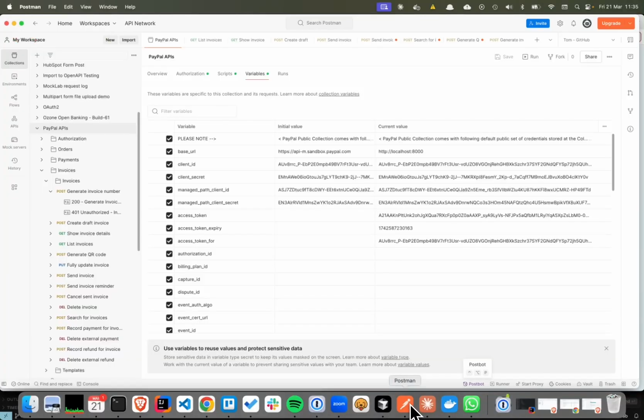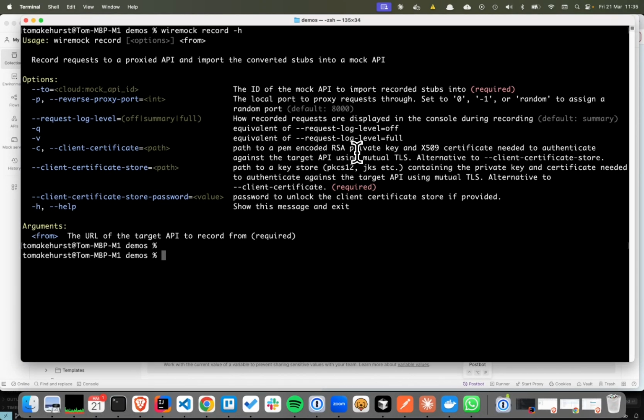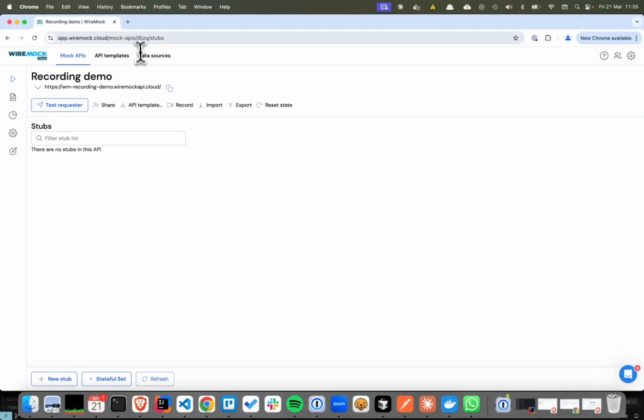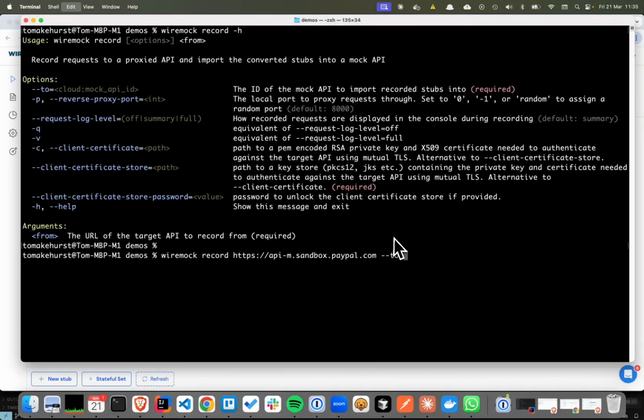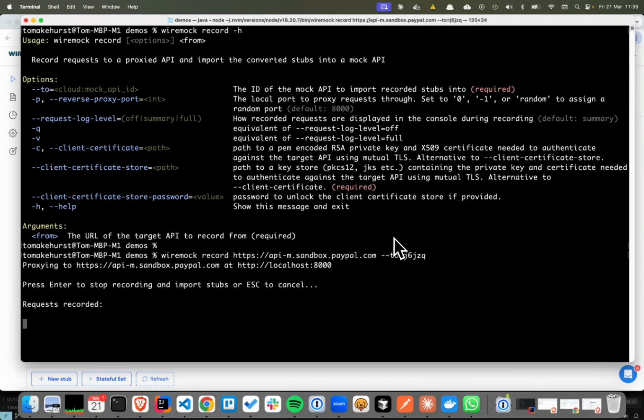So the API I'm going to record from is PayPal's sandbox. So let's start composing our command. I'll say wiremock record, this URL, and then we'll say --to, and then we'll go back to my pre-created mock API and grab the ID, and then start recording. So this is now waiting for some traffic to arrive. It's listening on localhost 8000.